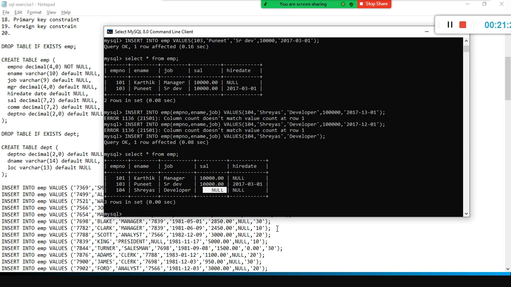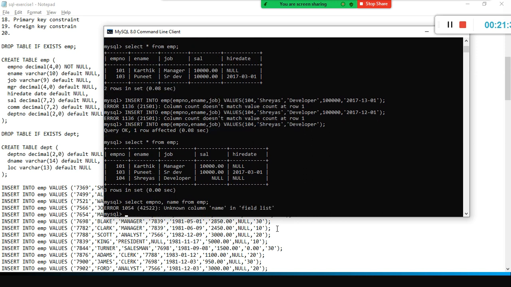Also, you should know how to insert the data, how to delete the data, and we learned how to select the entire data from a table, and also how to select specific columns. For example, emp number and ename from emp. So select star will select all the values.